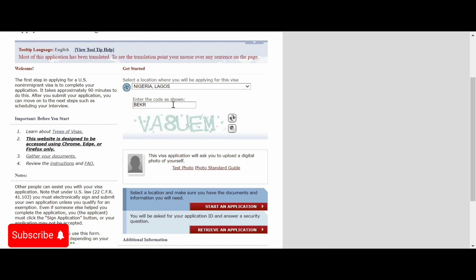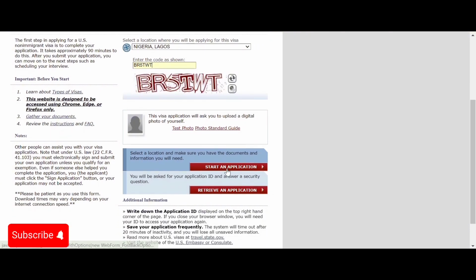Now, this code here has changed, and if you can't see the code that is written, you can come here. For emphasis, I'm just going to click on it, and then the code is going to change. If you still can't see, you can still click on it, and another one will be given to you. So for this, I'm going to be using this PR5TWT, and then I'm going to go ahead and start application.